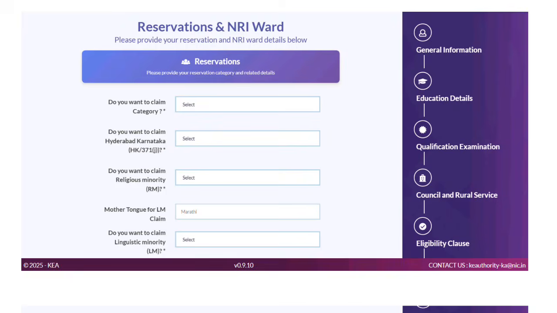Do you want to claim any religious minority? So religious minority may be the Muslim minority, Christian minority. Accordingly select yes or no. Mother tongue for LM claim, select if you come under any mother tongue, and if benefit is available, then it will be rewarded, otherwise no. Do you want to claim any linguistic minority? Telugu minority, Malayalam minority, all those things.